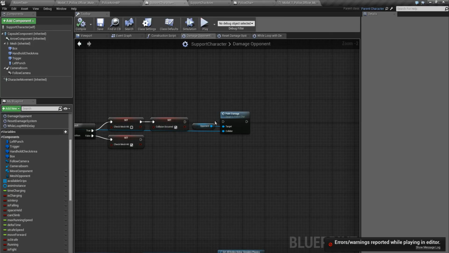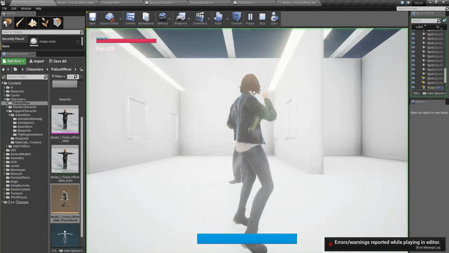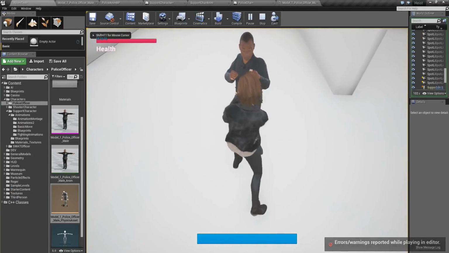And if we enable everything, it also blends back. So here you have your reaction system.